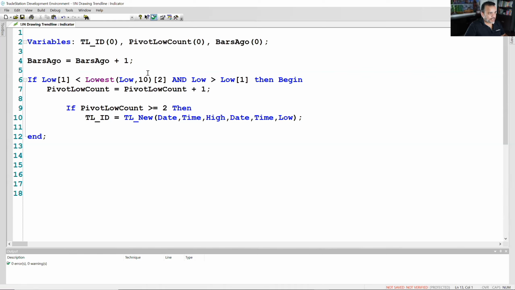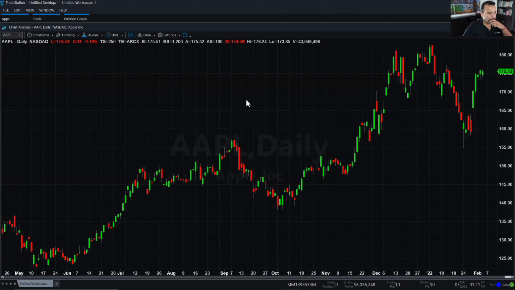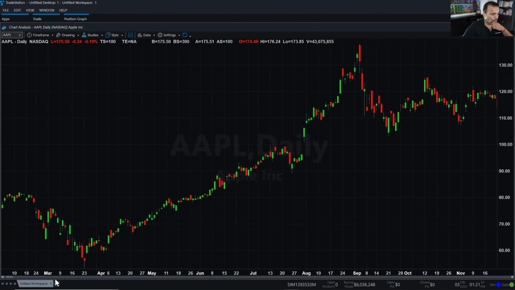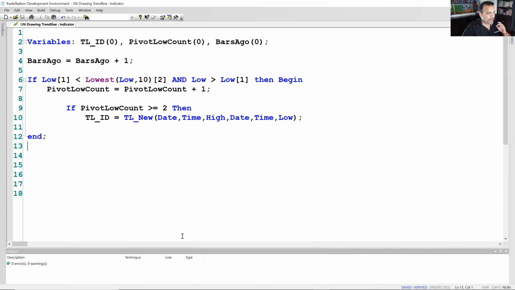Let me verify this and see if it works. Okay, it does work. Let's take a look at how this looks on the chart. Okay, it's not showing me anything. Let's take a look at what's going on. Oh, I know why. Because of the way that I drew the trend line.